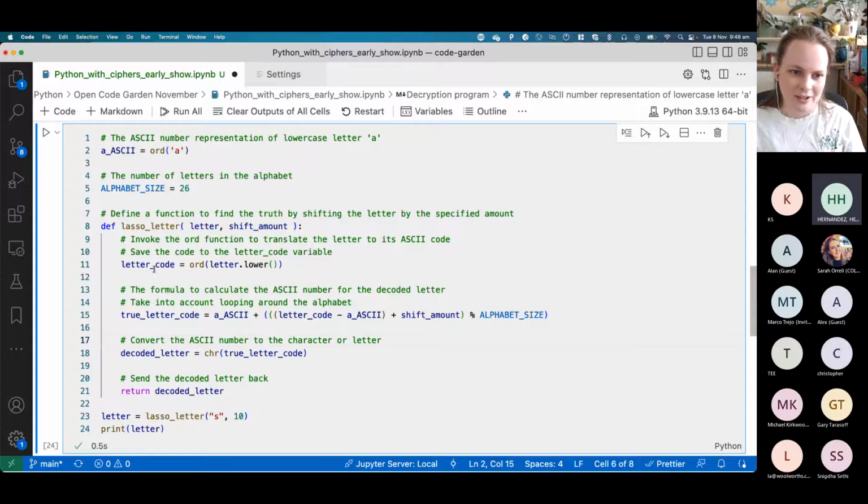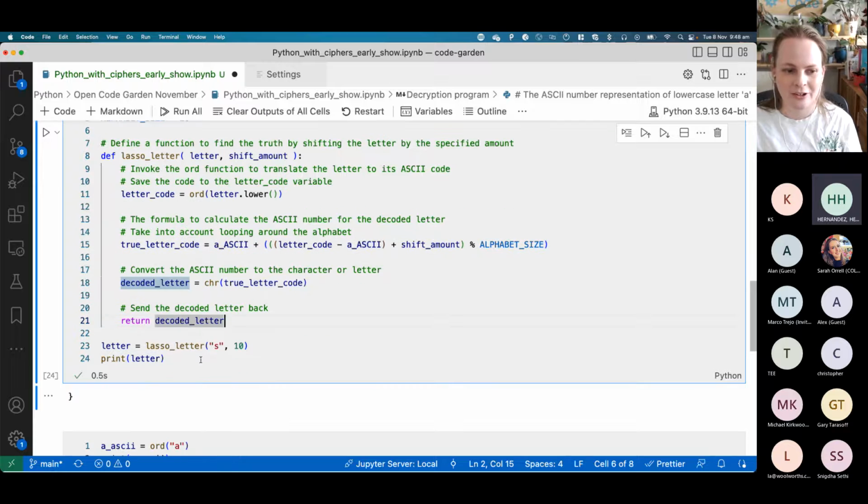And here we go. So we've got our letter. We've done all of our maths to get the true letter code, so we've done that whole rotation. Then we've decoded the letter with char, and then we return the decoded letter. So that's your tricky line right there, but hopefully it makes sense to you.